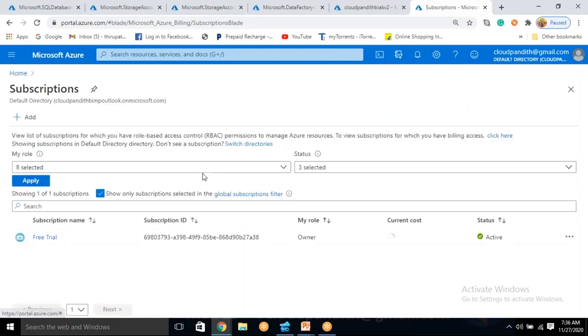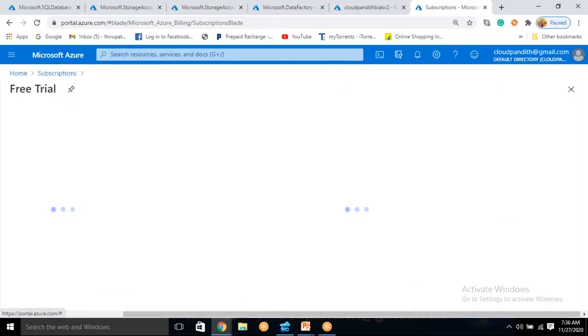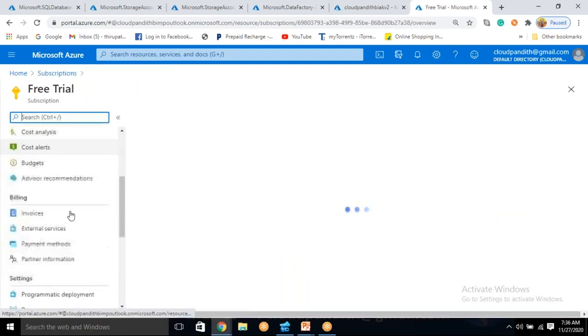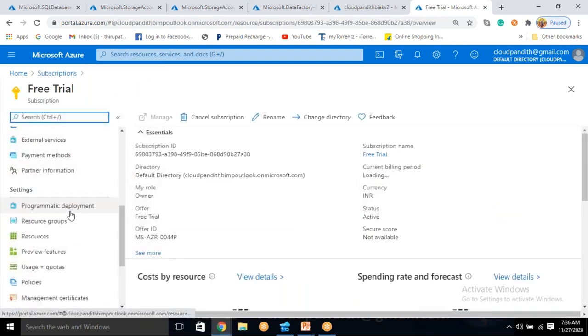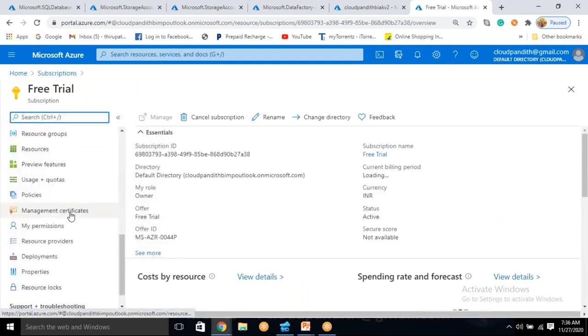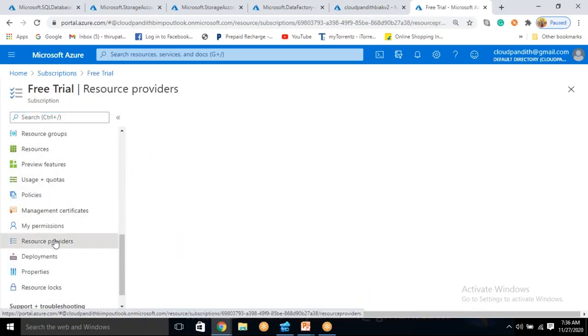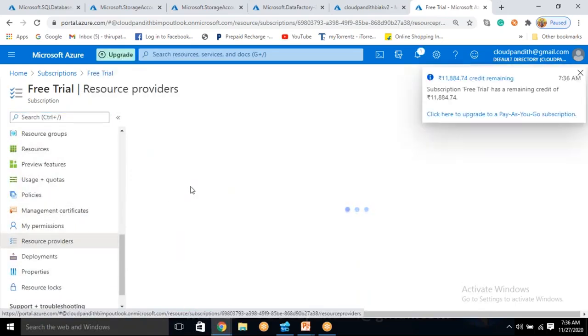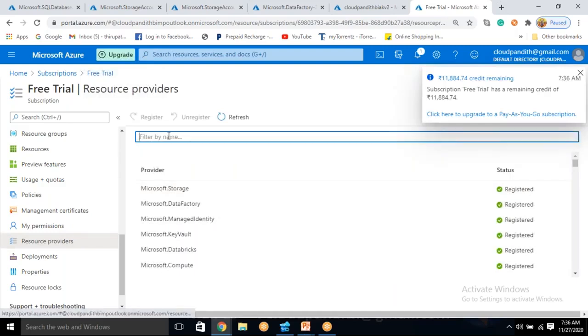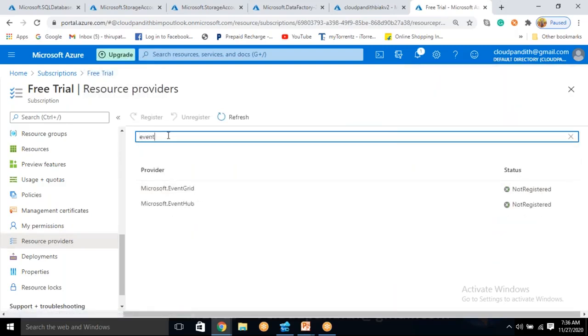Which subscription are we using currently? We are using free trial. Just click on the free trial subscription. Then come down here. You see something called resource providers. Just click on resource providers. Click here. Okay, filter by name. So here I will say event grid. See here I have an event grid. Select that name. When I select, see one option came here, register. Click register to register this particular event grid.